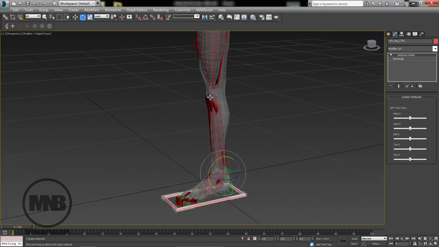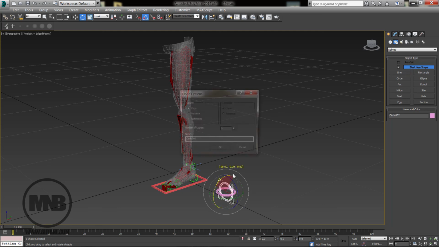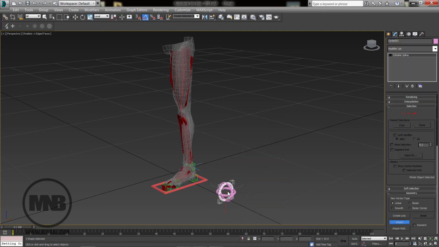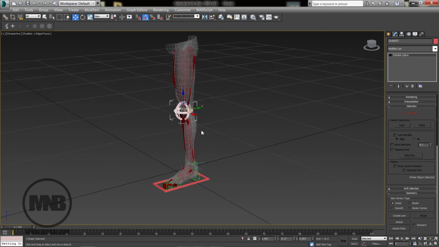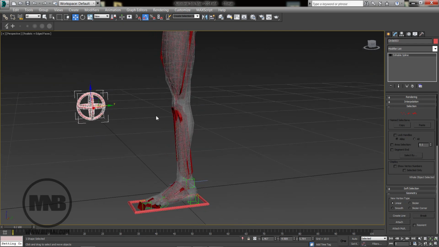What I still need to do is a controller for the knee. So I'm just going to create, I don't know, maybe a circle. Just going to shift and drag this 90 degrees, and again 90 degrees on X, Y, and Z. So I'm going to convert this to editable spline, and I'm going to attach the other ones, and I'm going to make sure this is going to be light red. Snap to this angle in here, just going to push it forward. So that's going to be the controller for the knee.